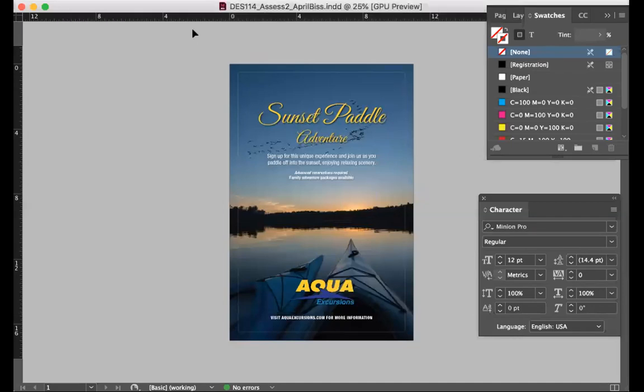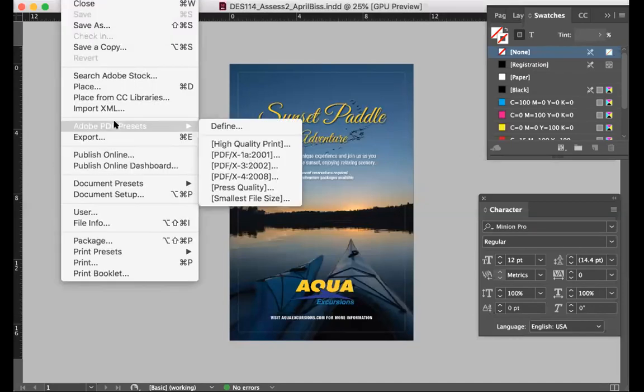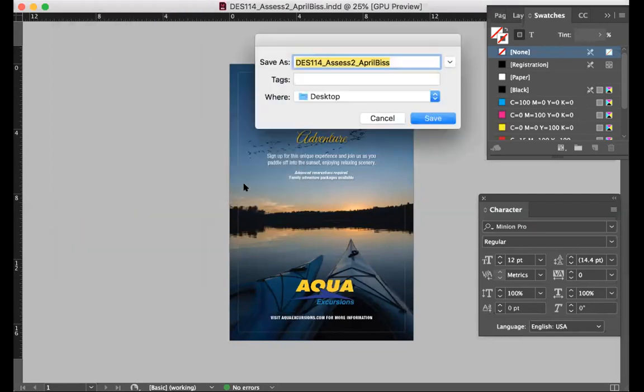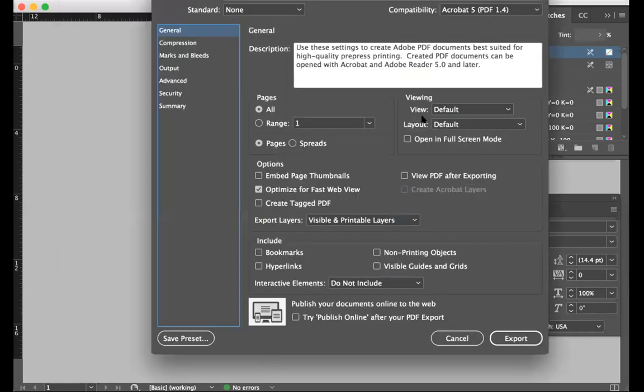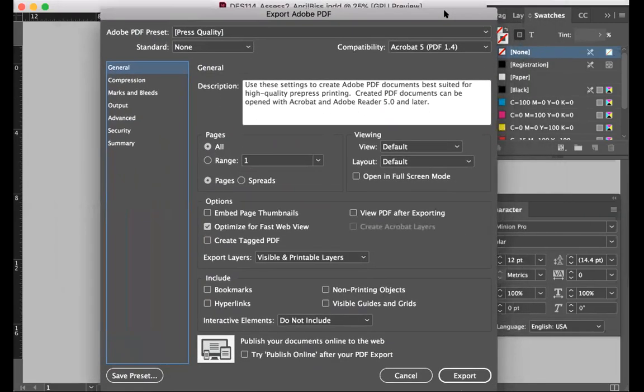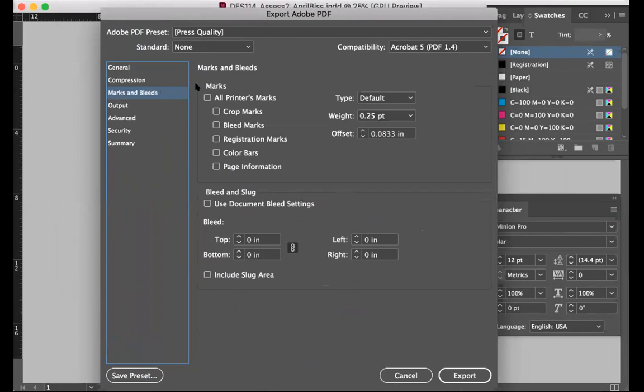So I already saved it as an InDesign file, looks good. I'm going to go up to File, PDF Presets, and we're going to go to Press Quality. I'm going to save it on the desktop. And we're going to include the bleeds. So I'm going to go to Marks and Bleeds. We're not going to choose this one, all printer marks. We're just going to do crop marks and bleeds. That's it. And we want to make sure we choose this, use document bleed settings, because we already have that in there, and choose export.